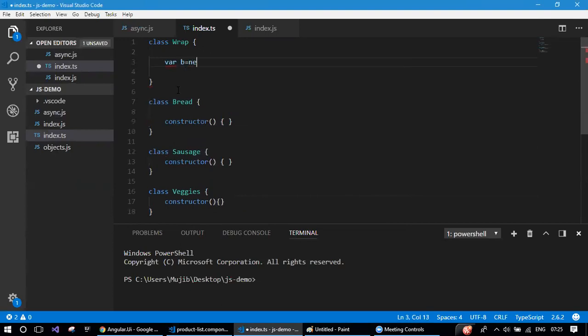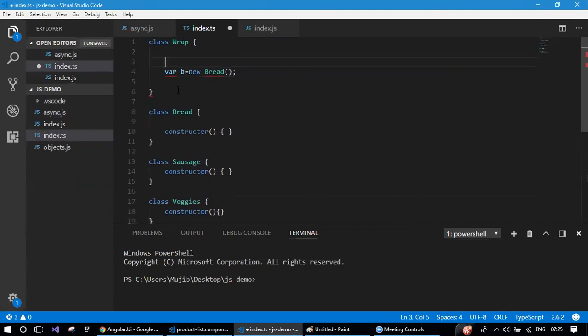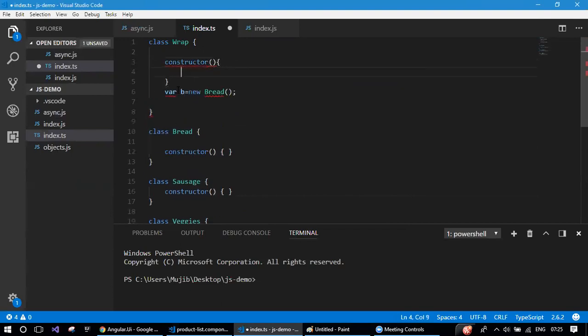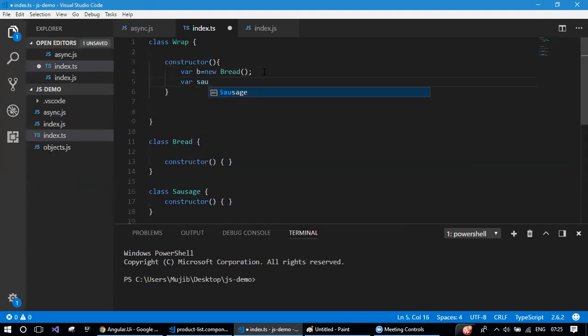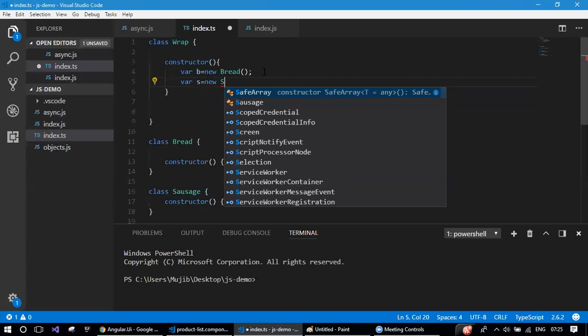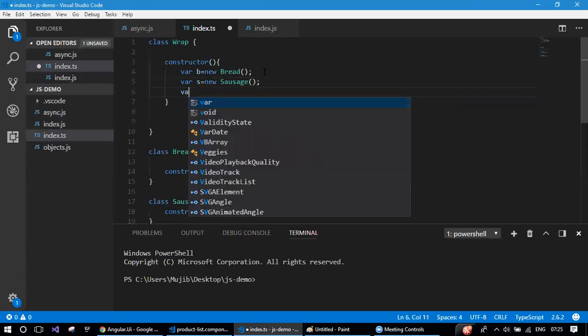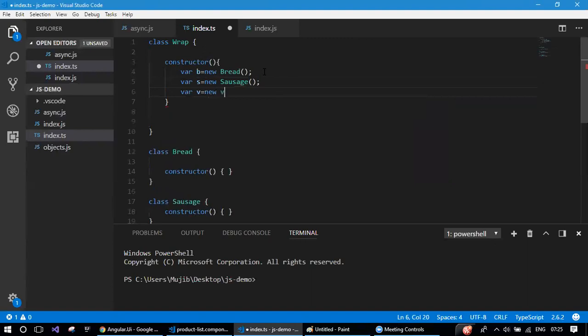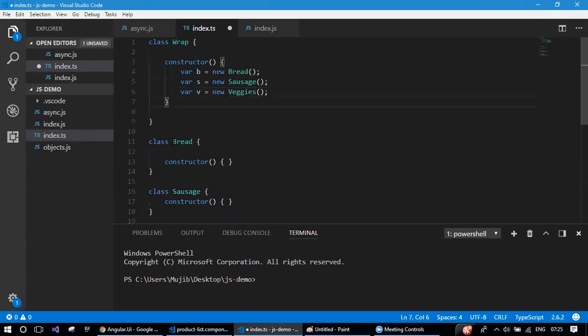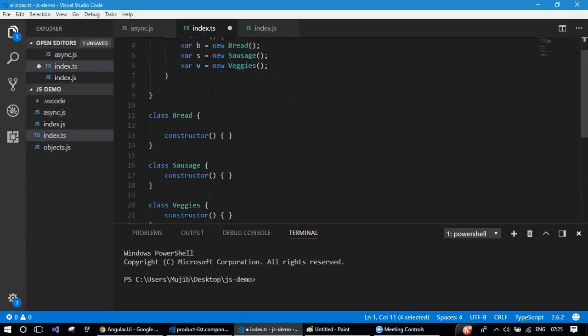bread. You create a bread object, and then you take your sausages, and the same way probably you'll take your veggies, some vegetables, and this is how you prepare it and you return something that's not very important here. But anyway, this is your wrap, which is dependent on three other objects. Wrap itself is an object. So this is well and good and it works fine and your restaurant is going good.